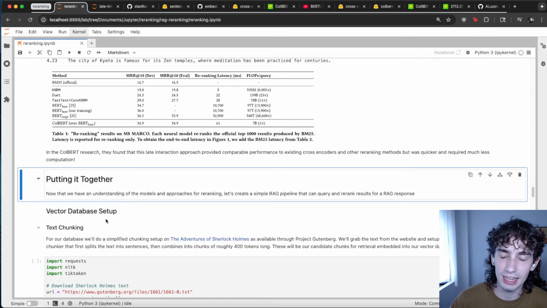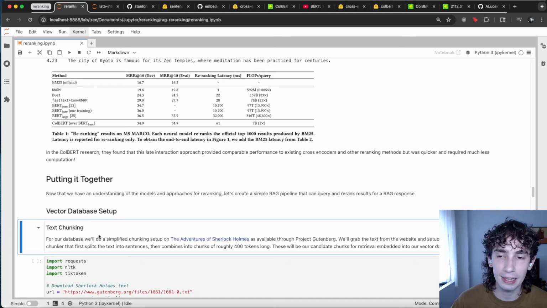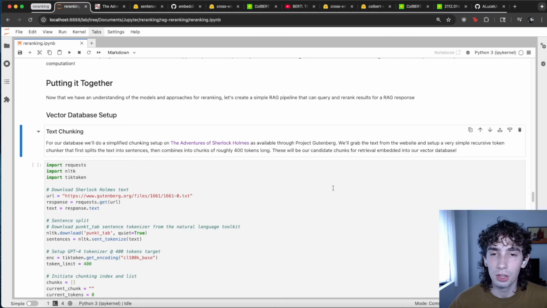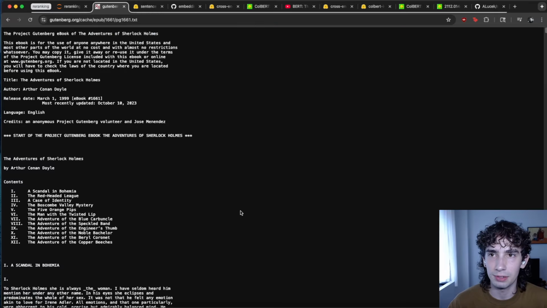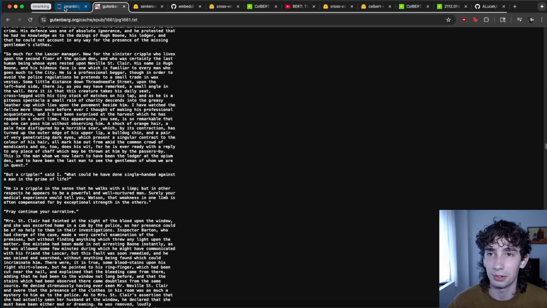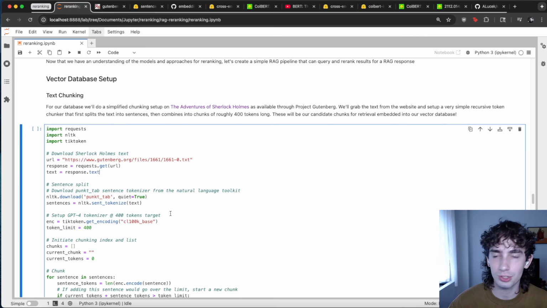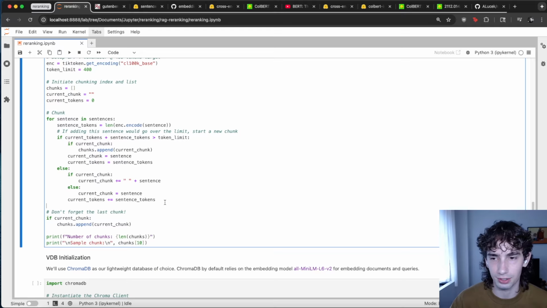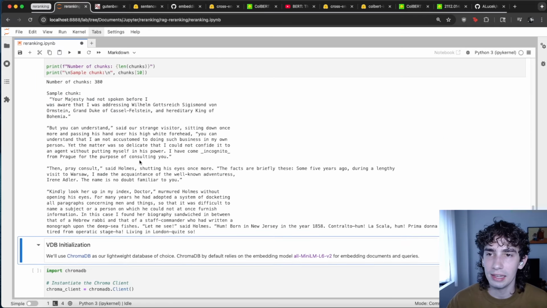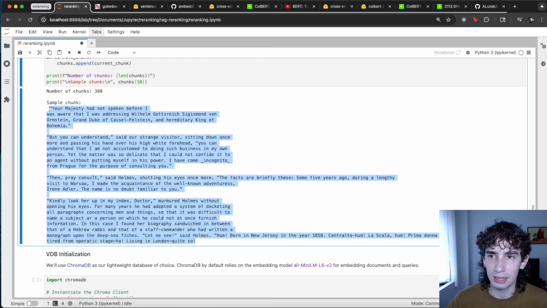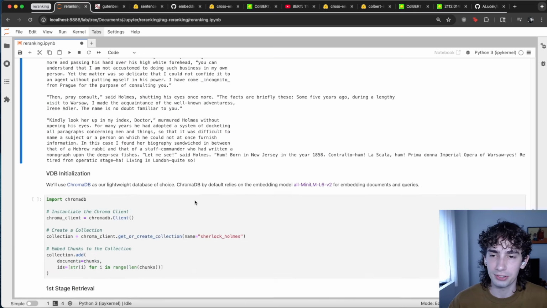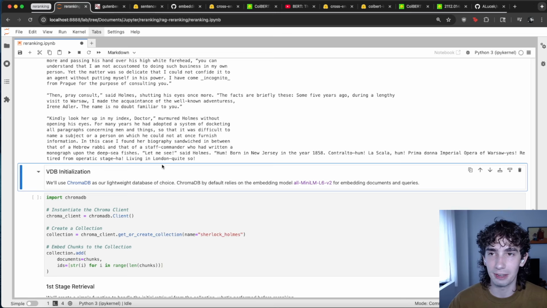So let's actually put these to the test and put together a two-stage RAG pipeline and see if our performance improves. For our example data, we'll be using the book The Adventures of Sherlock Holmes because it is public domain to use. You can grab it on Project Gutenberg, and they even have a very nice and easy to download plain text version. For my preprocessing, I'll just chunk this into first sentences and then combine these sentences into chunks of roughly 400 tokens. So let's run that through, and of the entire Adventures of Sherlock Holmes, we get about 380 chunks that look a little bit like this. So now with our data processed and chunked, we now need to embed that into a vector database.